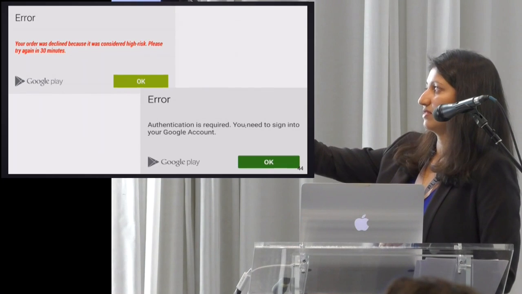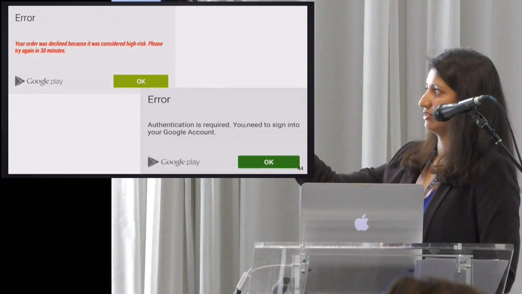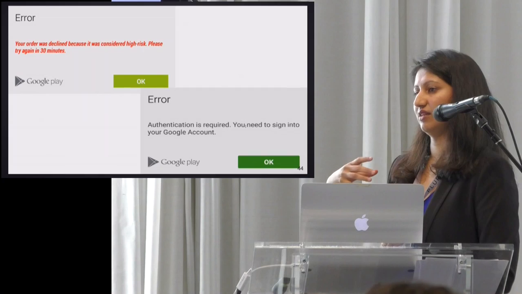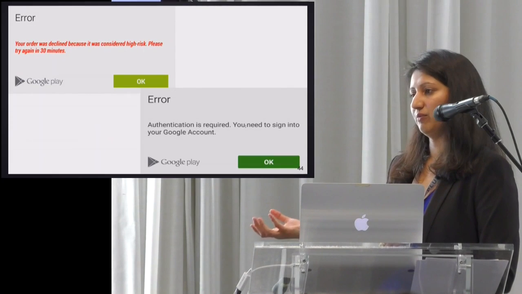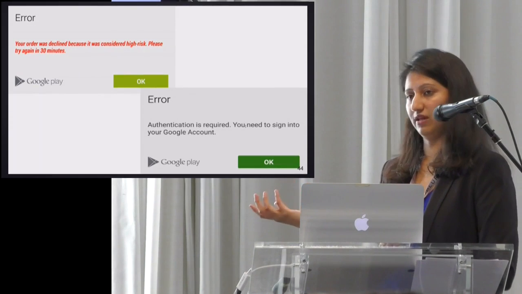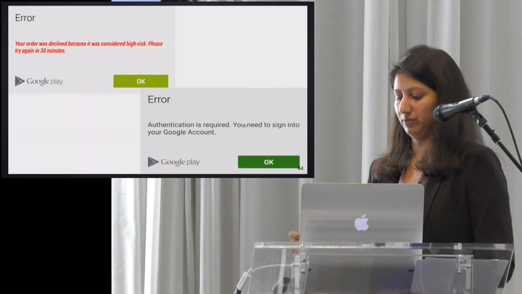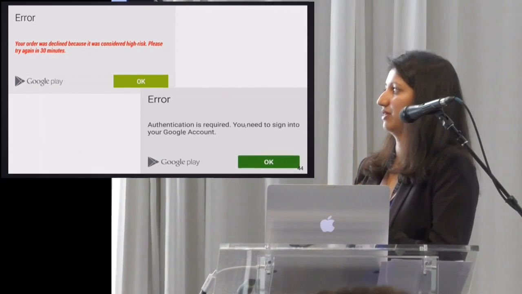This is another tricky error. It says authentication is required, you need to sign in, but it doesn't actually convey what the real problem is. It could be maybe your product is null, or there is a typo in your product, or something has been set up wrong.